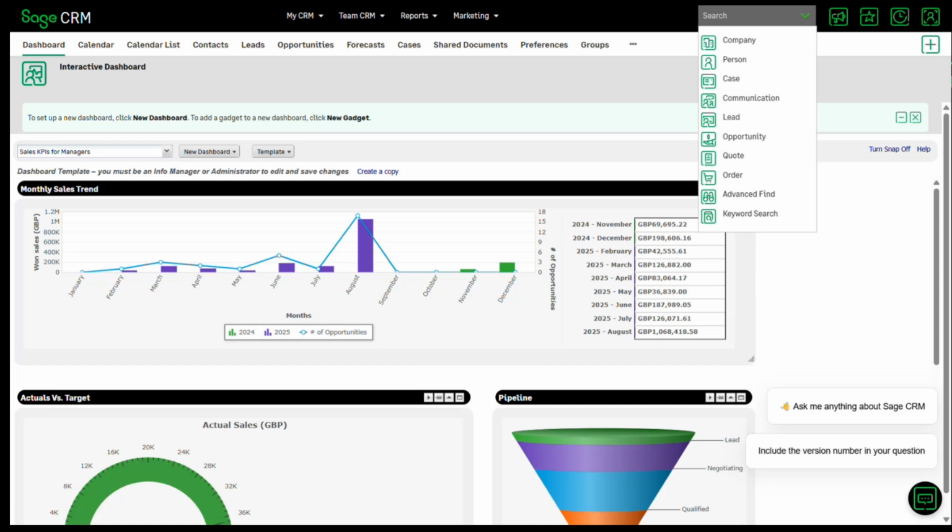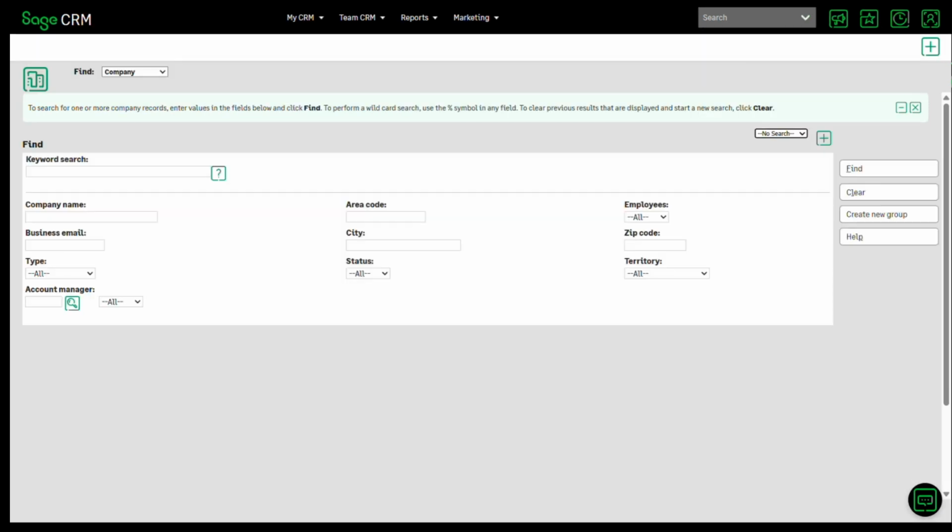So I'm going up into the main menu and choosing from the find menu. We're only really going to be looking at three topics within the whole search idea in Sage CRM: the core entity find, the criteria using keyword searches, and then saved searches as well. Our next lesson will look at the advanced find, and we have other lessons that look at the quick find. So we're dealing with the find screens, keyword searches, and saved searches today.